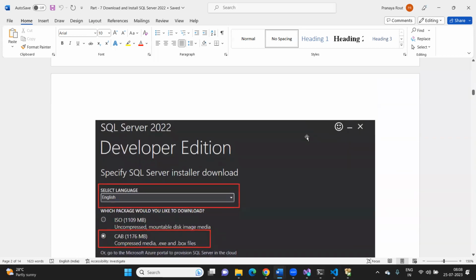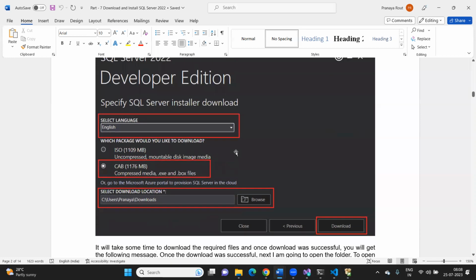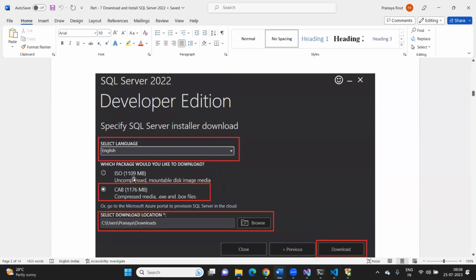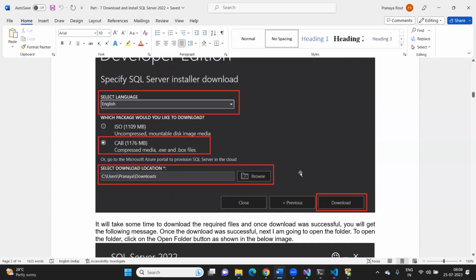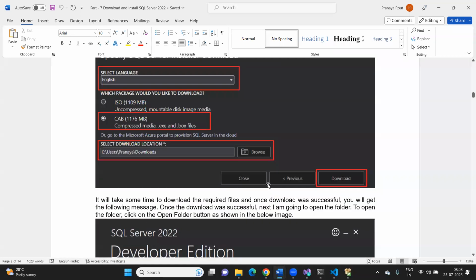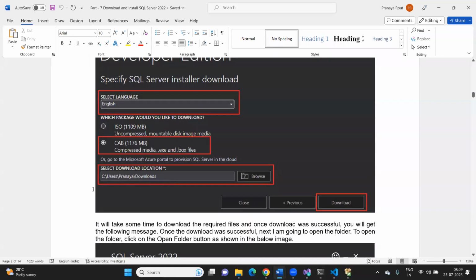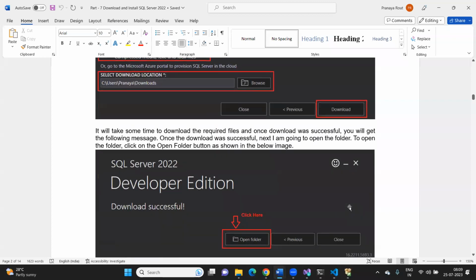Once I click on this Download Media option, it will open this screen, and here you can see what format you want. I want the complete set of files, so you have to select this CAB file. You select the language as English, the language in which you want to install the software. At what location you want to download the set of files? I want to download them in the C Downloads folder. You have to select the folder and then click on the Download button.